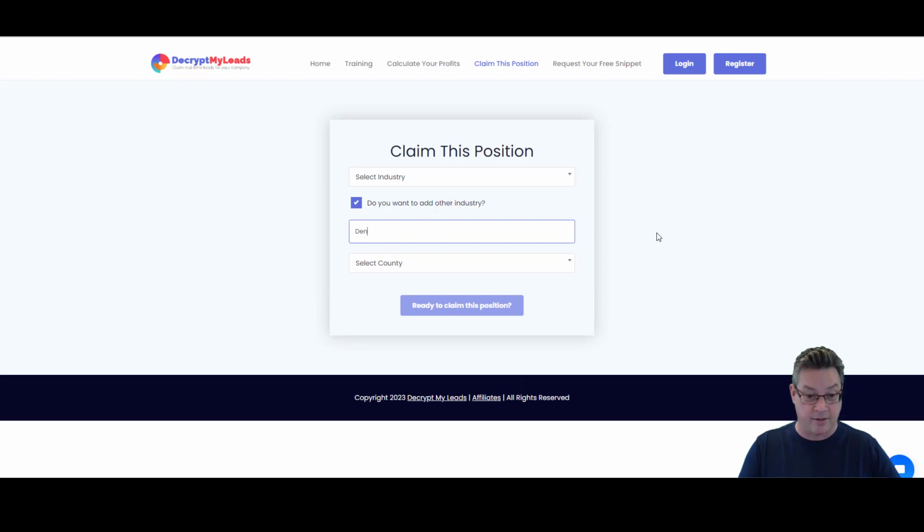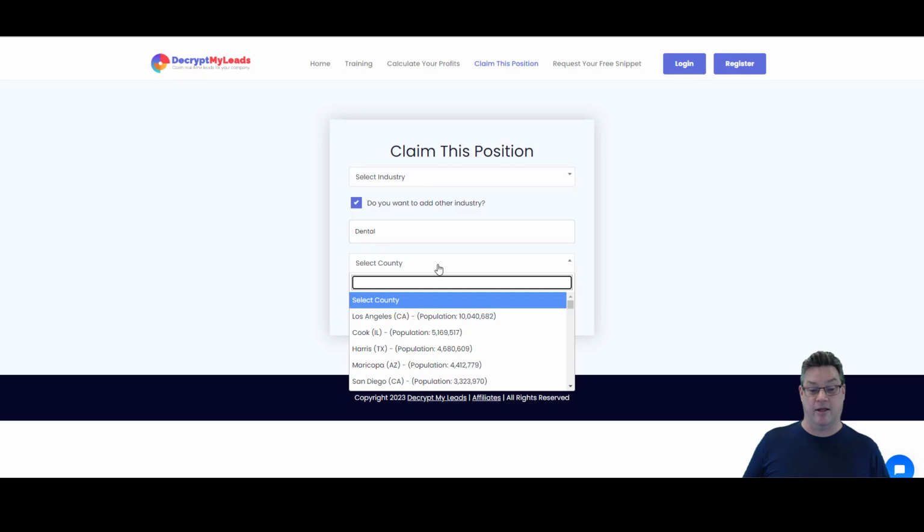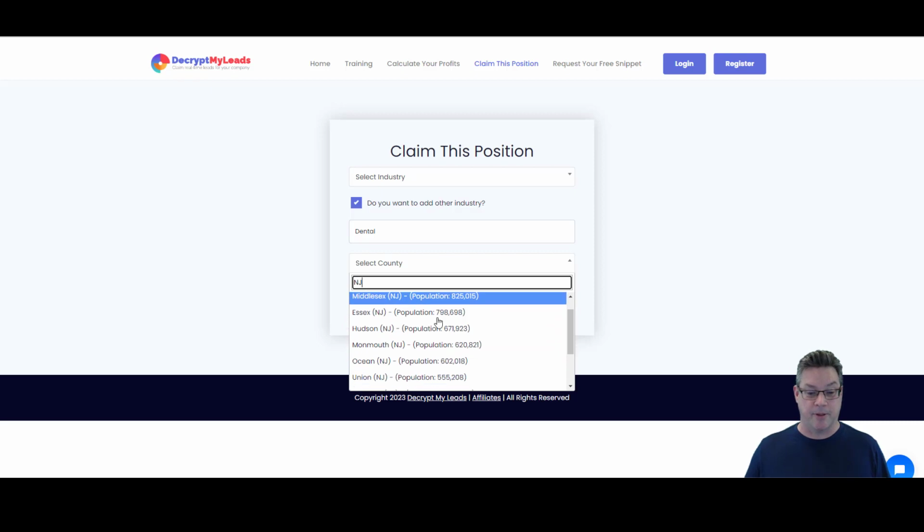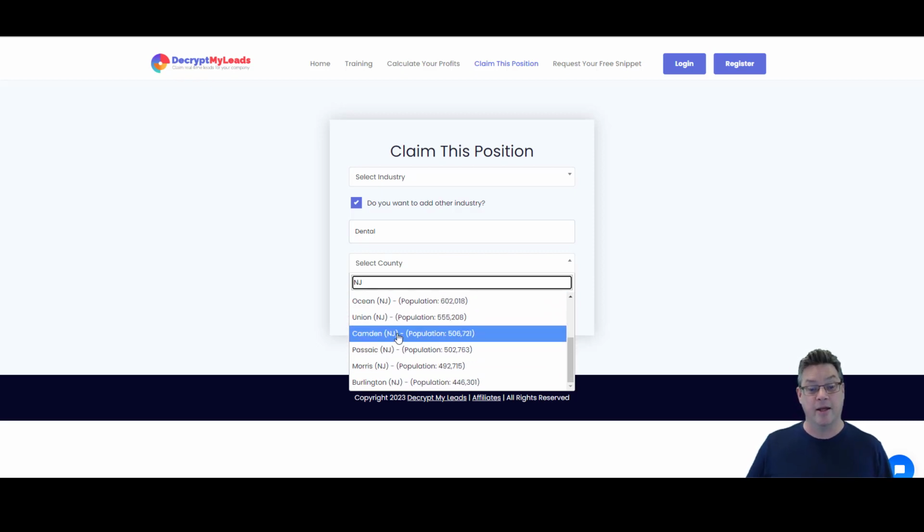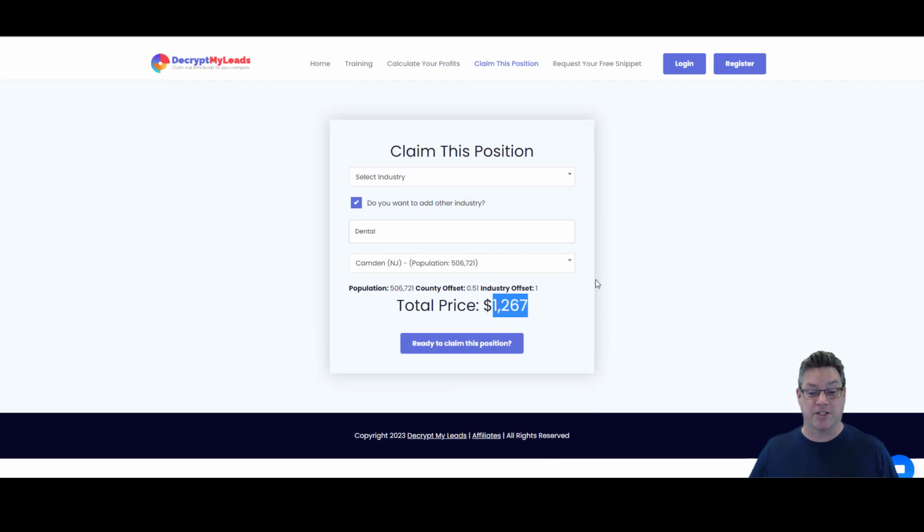You can say dental, okay? And then you can choose the size of the county you want to go after. If it's your dental practice or your chiropractor practice, and you're in New Jersey, do a search up here and that just brings it up and you can choose your area. Then depending on the size of the population, it's going to tell you what it's going to cost to run that project out. Basically what this translates to is about $250 a website.